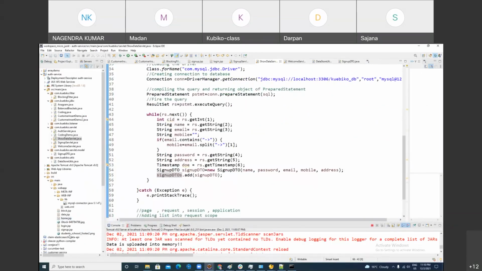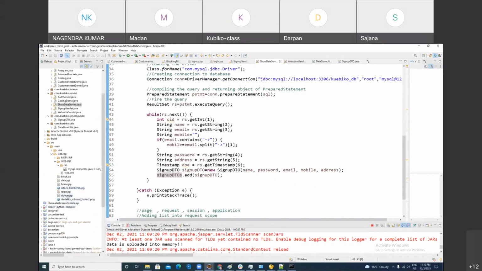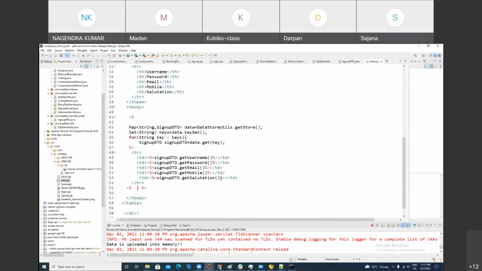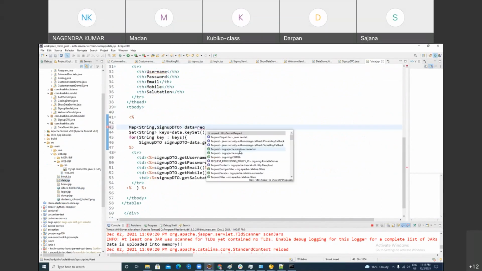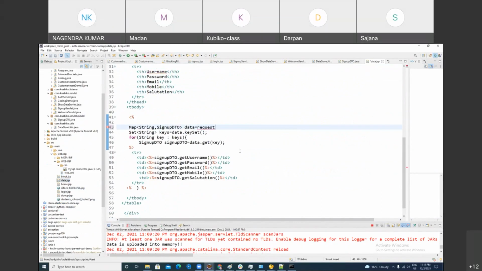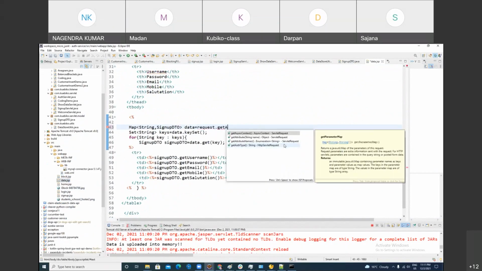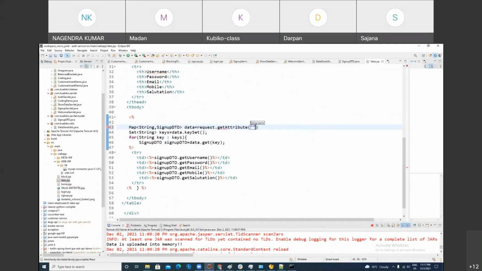Please let me know if it is not clear, because we have to practice this. I'm going to data.jsp. Here I'm reading data from the data store util, but I'm not going to do that. Now in JSP we have request scope, which is inbuilt in JSP. You can say get attribute, Sajana, and give your name.